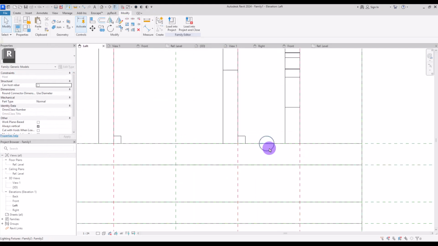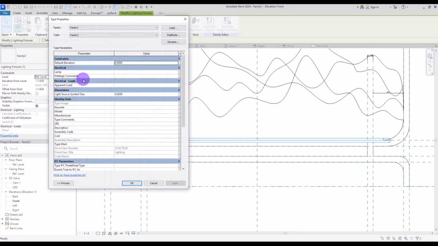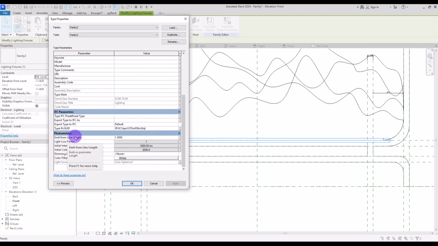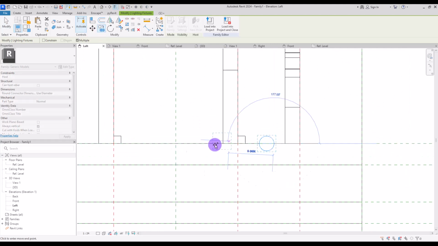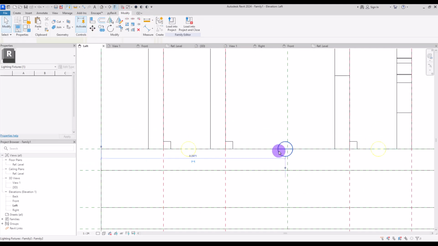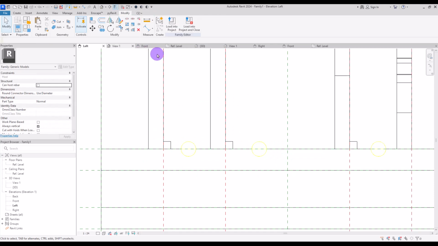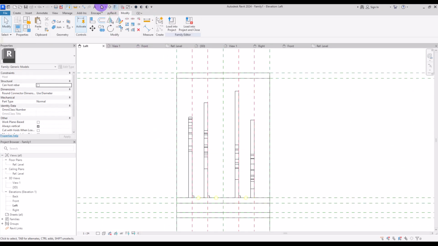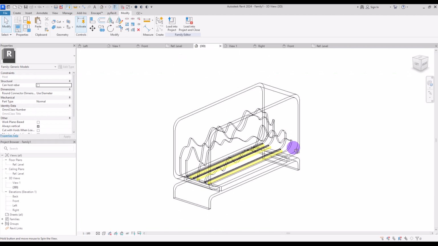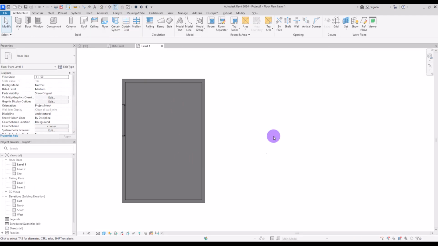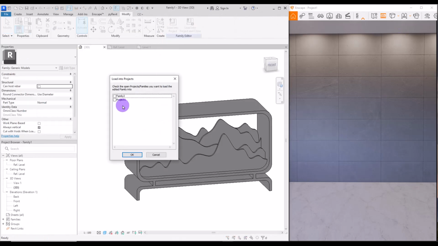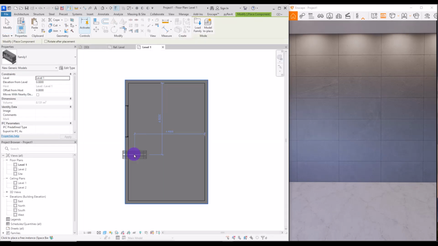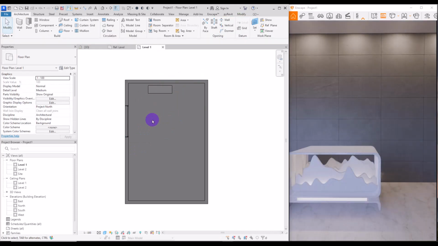Okay, I think here is good. Go to edit type and change this length to 1.2. Much better. And now if we go to left view, we can copy it for these parts too. And I think we are ready to test it in the project. I created this simple set with simple materials like this. Now we are going to load this family into the project. Let's put it in here.